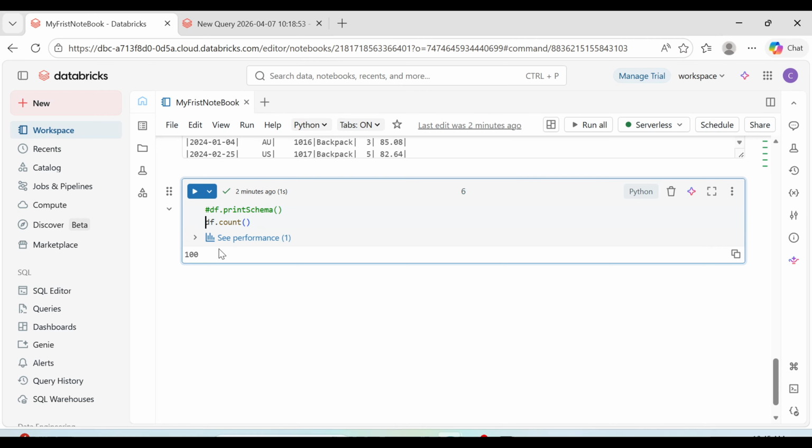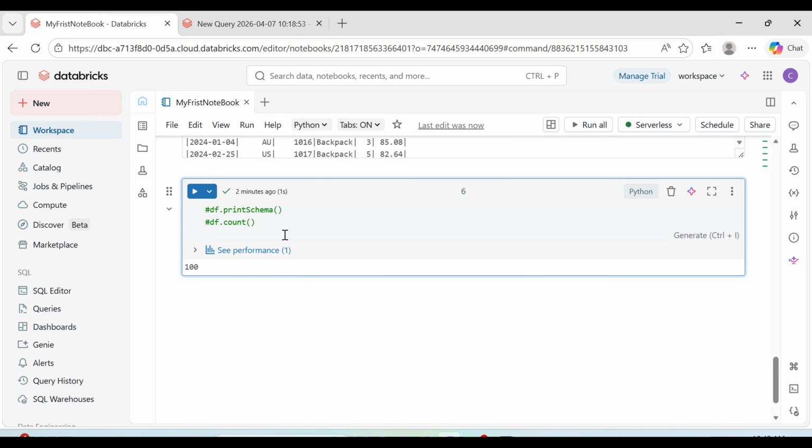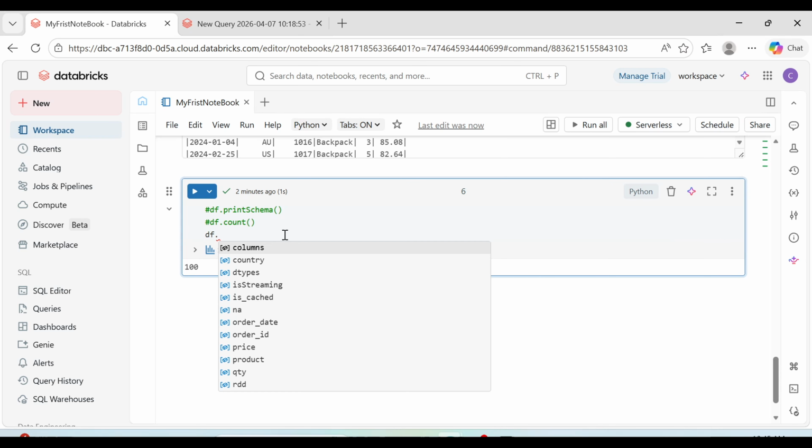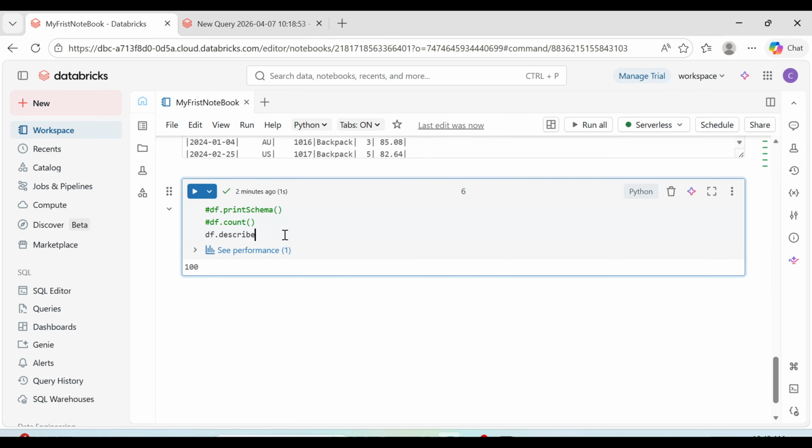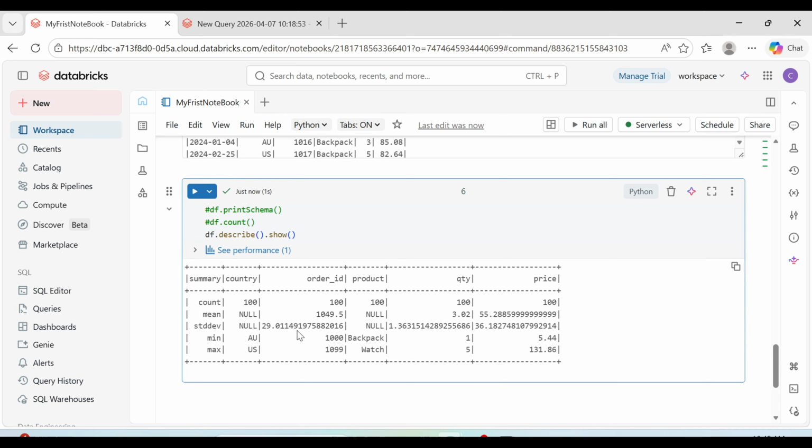This is how we have done the count. Let me quickly show one more, a describe. Let me describe that data frame. df.describe, and then run that. It'll give everything whatever we have in there. We can also trim it. We can do anything like that from those results, right?